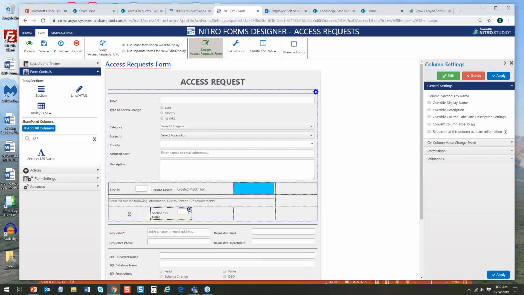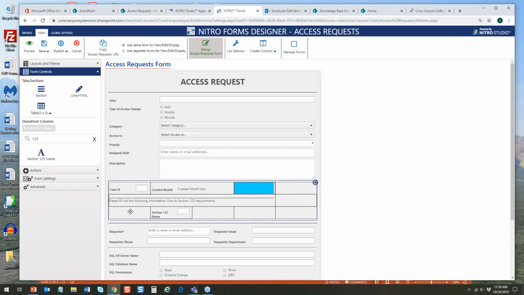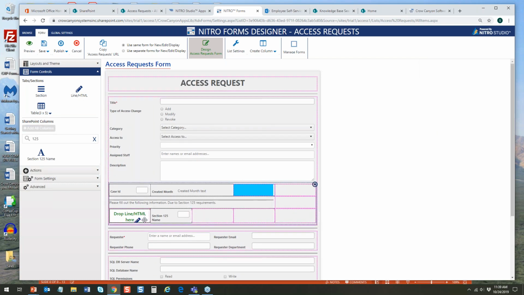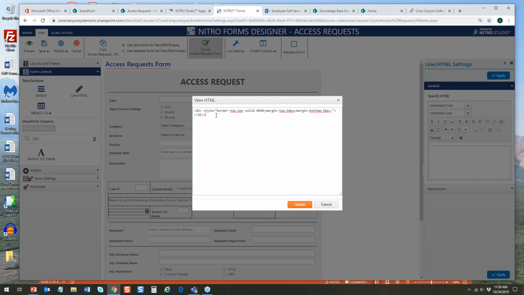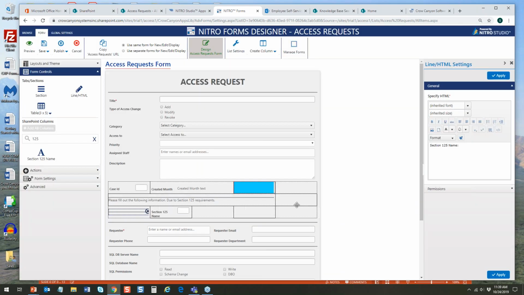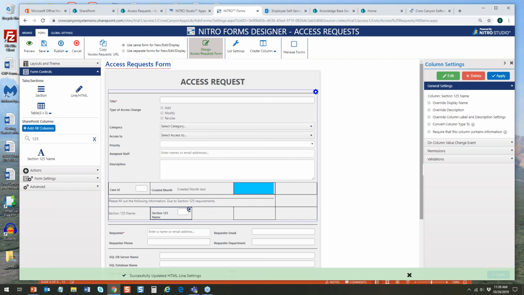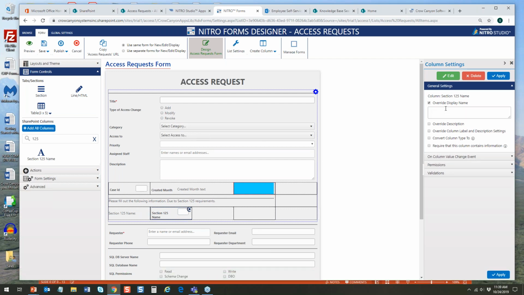And then what we want to do here is put in a label. So we put a little line, a line HTML here. And we just go here to our coding and take that out and put like section 125 name, maybe like this, and apply. And now we can go here and erase that, override display name, and take that out so there isn't any display name there. Let's see if that works.